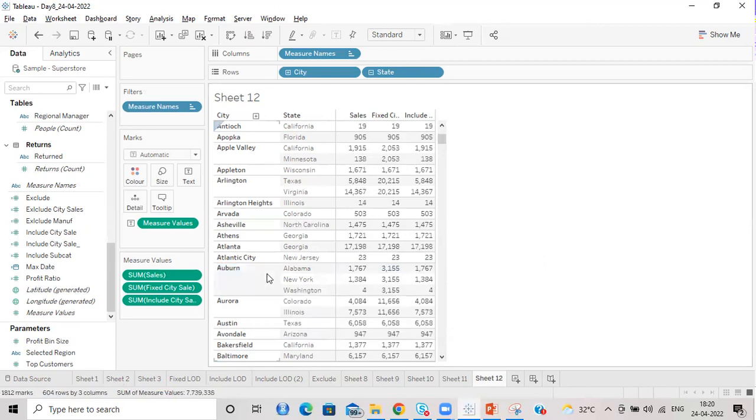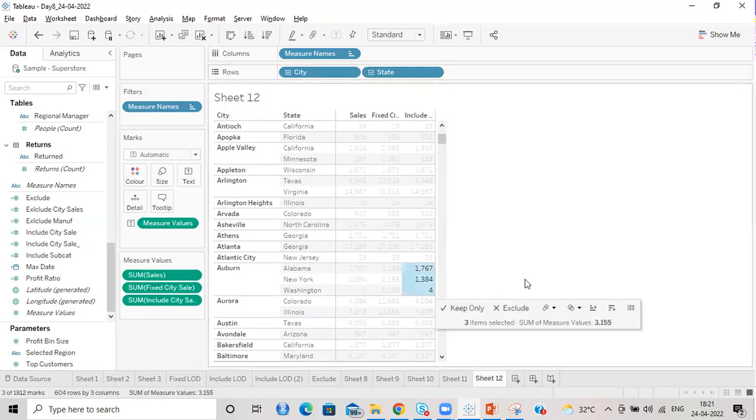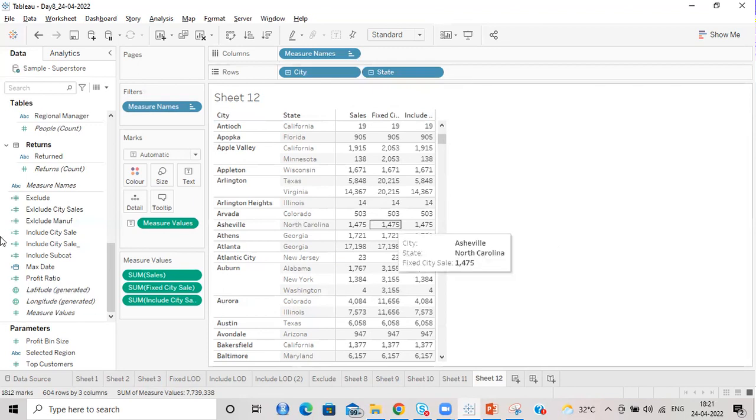Okay, give the total sales. It aggregates all the Auburns and it gives you total sales. But include, I just said include city, right? Include city, but still it is giving me the correct result because include looks at what we have in the visualization, any other dimension am I using or not. It found out that there is state also. So it took state also into consideration and gave me the value, right? So that's how the include works.